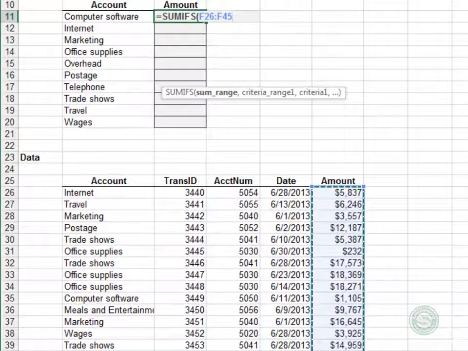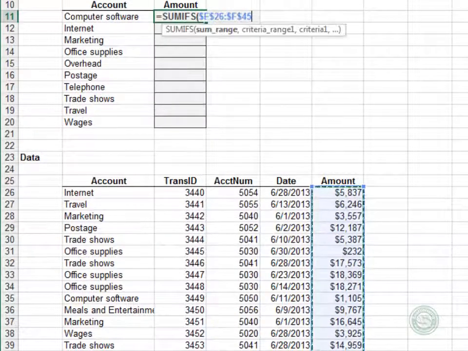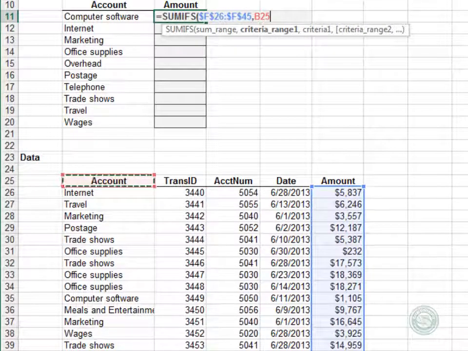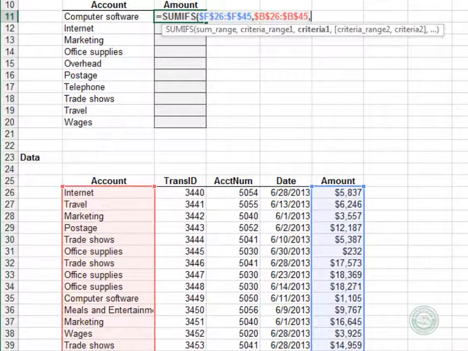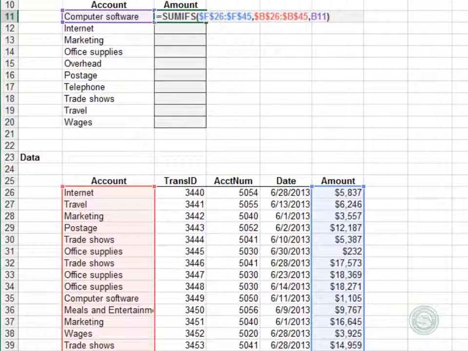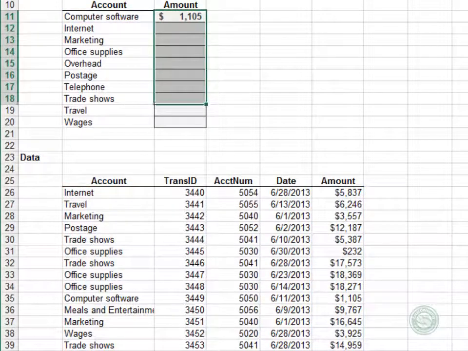Since we're going to fill the formula down, we lock down the reference with the F4 key. Only include those rows where the account column, since we'll fill the formula, we lock down the reference, is equal to our account. Close the function, and before we hit enter, let's review. We want to add up the amount column and only include those rows where the account column is equal to our account. Hit enter. Good.